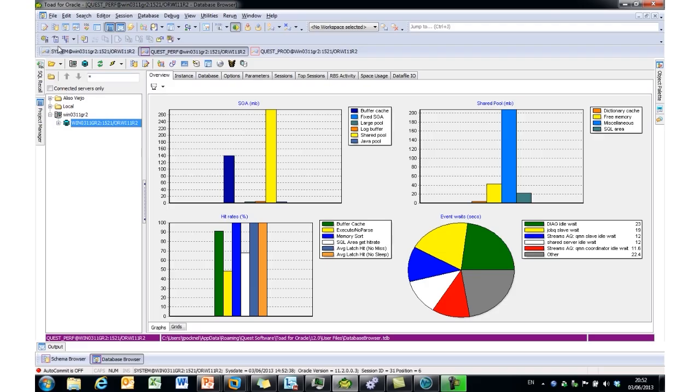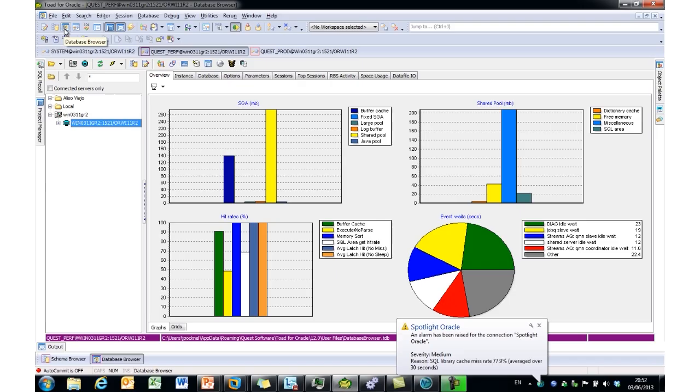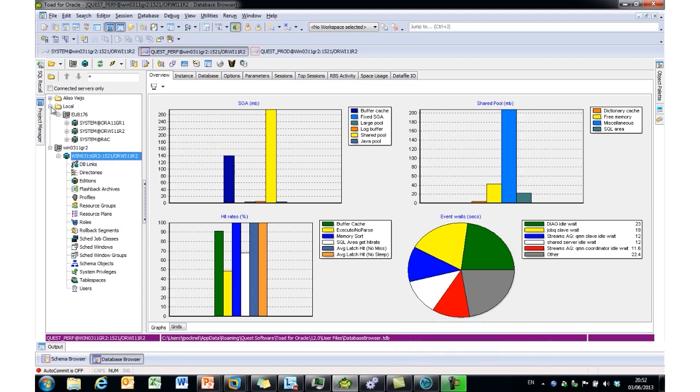Now the database browser is accessible from the main toolbar. There it is. And this is a very good alternative to using Schema Browser, and the reasons will become clear as I start expanding these out. What you'll see on the left hand side are basically servers and databases. So effectively in one screen you can see all your servers and databases split out with access to all the database objects, schema objects, and so forth, without having multiple schema browsers open.